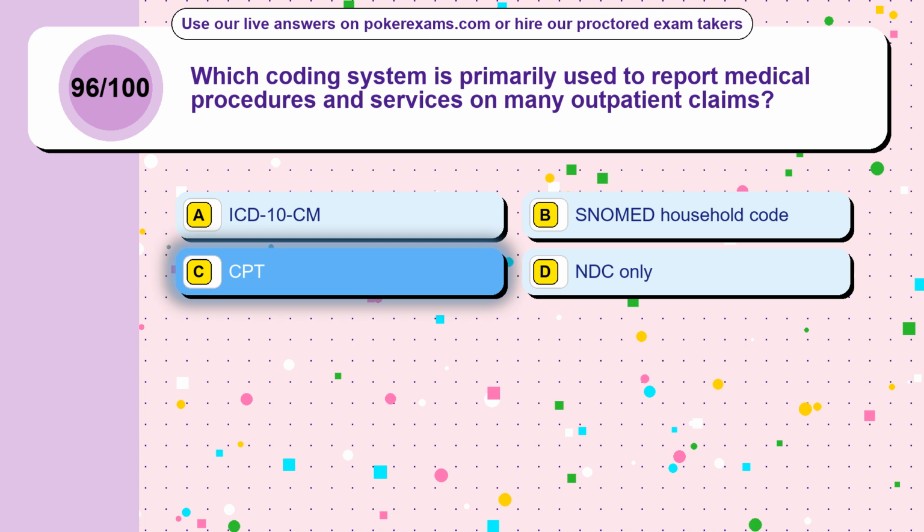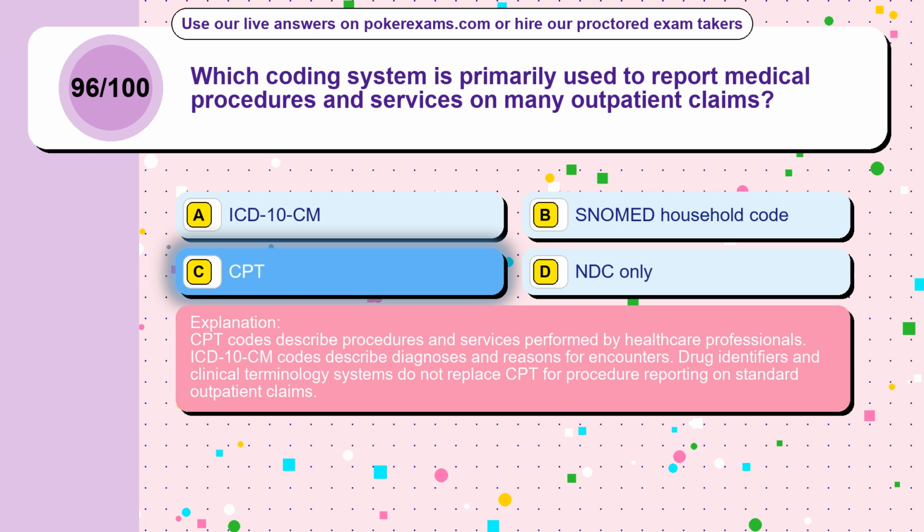The correct answer is option C. CPT. CPT codes describe procedures and services performed by healthcare professionals. ICD-10-CM codes describe diagnoses and reasons for encounters. Drug identifiers and clinical terminology systems do not replace CPT for procedure reporting on standard outpatient claims.